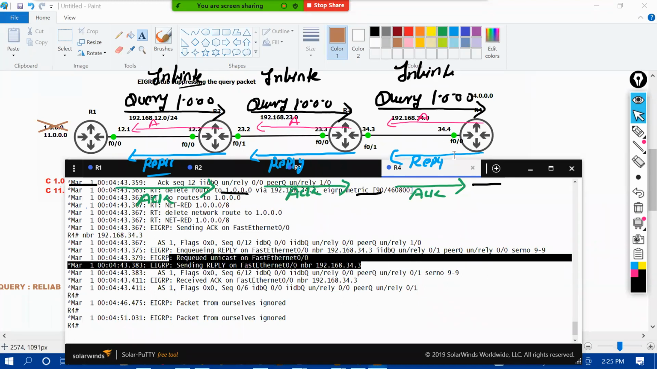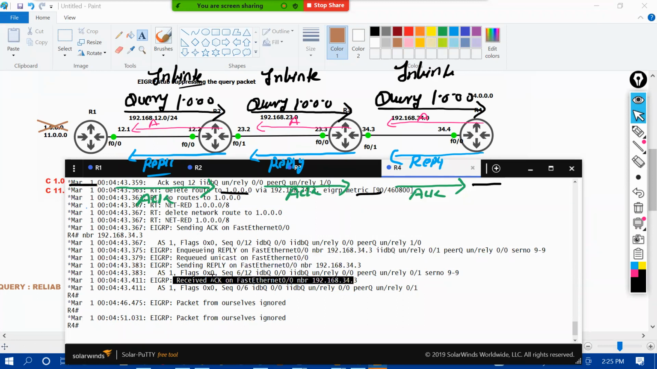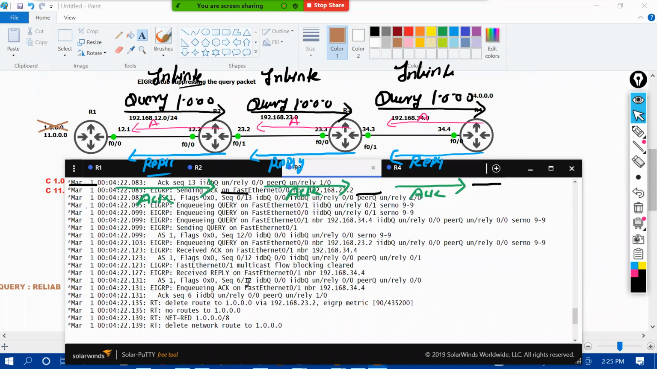Once I send the reply packet to R3, R3 will give the acknowledge, right? Can you see that? So what is the reply? Sequence number 6. The reply packet contains the acknowledged number as well as the sequence number. So they have sequence number 6 and the received acknowledge of 6 over there. What is R3 doing over there?